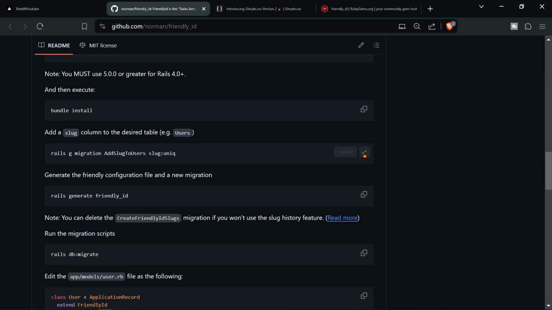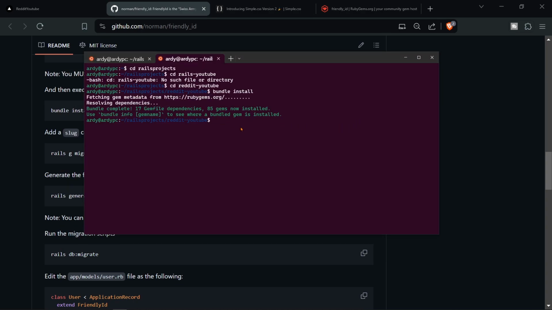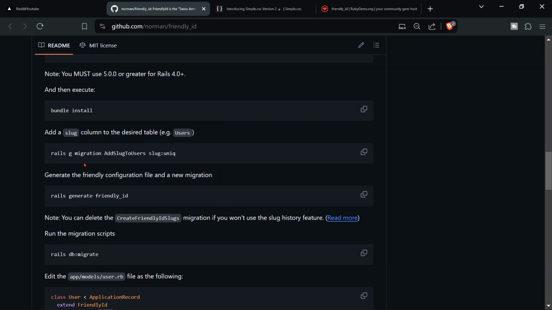So I'm going to go and copy this command, but we're not going to run it yet. Copy it, and then rails g migration add slug to users. Use the arrow keys to move it. And then we're going to say add slug to subreddits. That's better. Hit the command and we should be in business. As you can see, we're getting this.